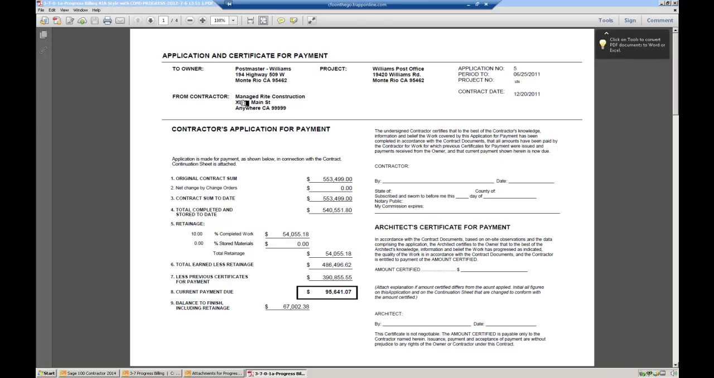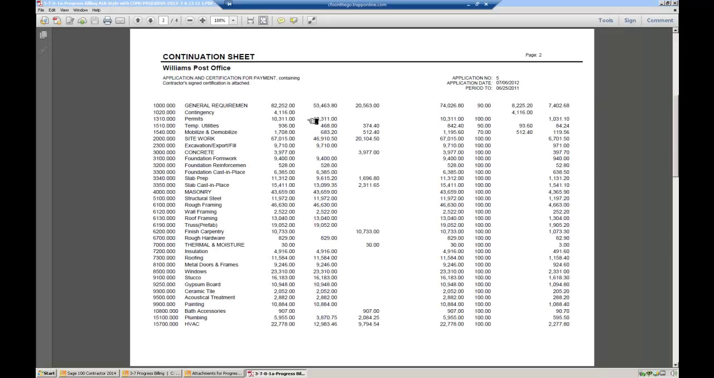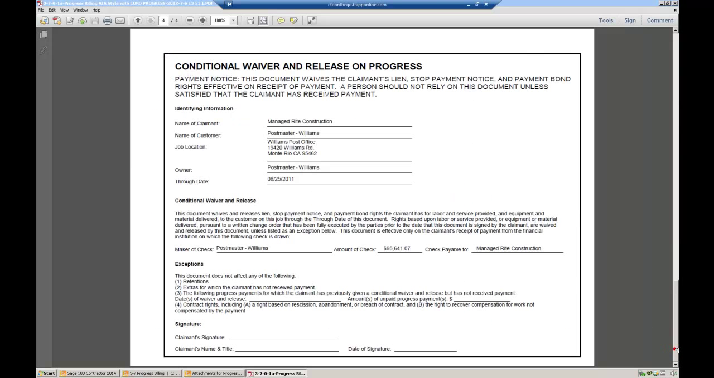It shows who the owner is, who the prime is, what the project is, boilerplate stuff. The information for the billing, a place for the contractor to sign it, and then some of our clients, their owners request an architect certificate as well, which is kind of a pain, but some people require that. And then on page 2, we actually have the details of what that is. And this is a custom report, but if you want it, let us know.